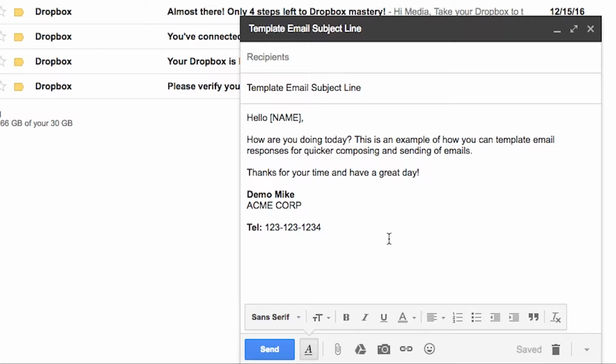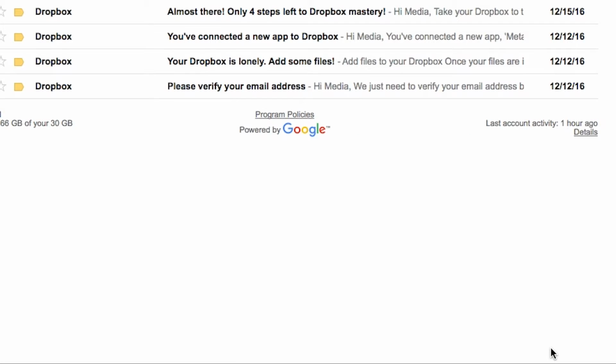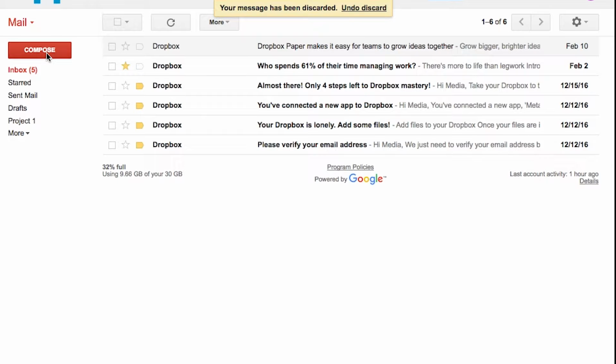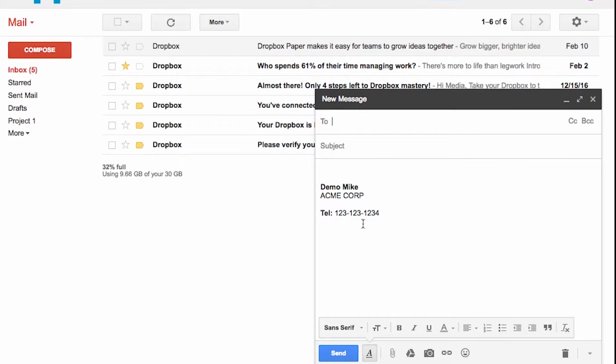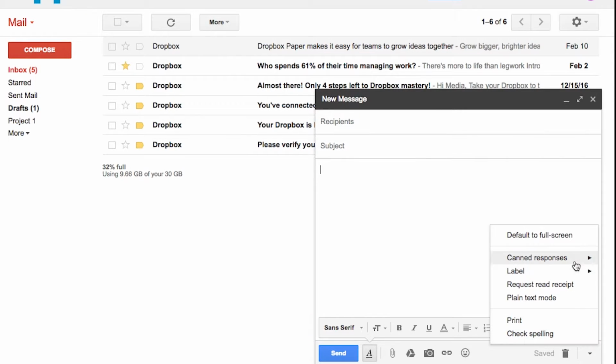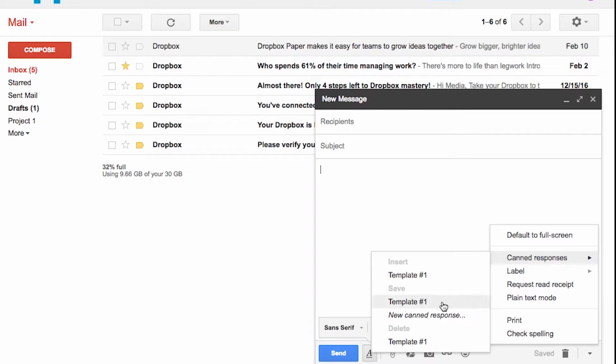So I'm just going to click the Delete Draft option, and we're just going to pretend we're sending a new email. So I'll click on Compose, I'll delete the subject line or the email signature, I'll click on the More Options menu item, Canned Responses, and now you'll notice I have the ability to insert that template, to save it. Now if I did that, it would overwrite the previous template, or I can delete it.